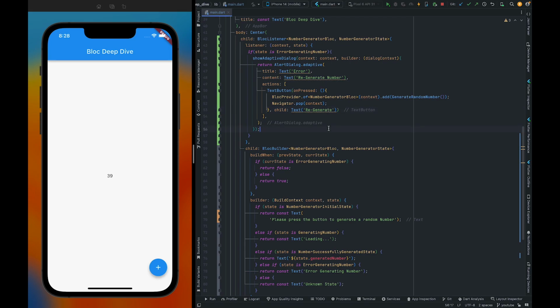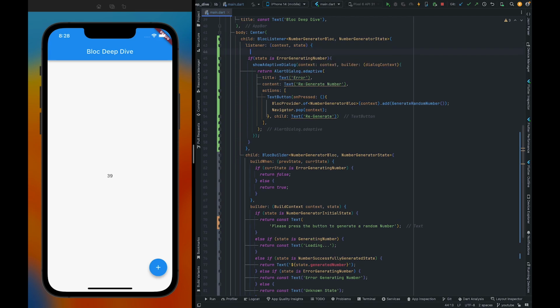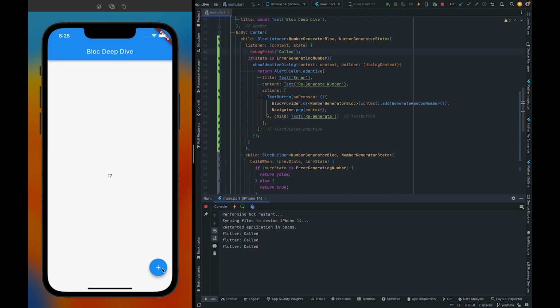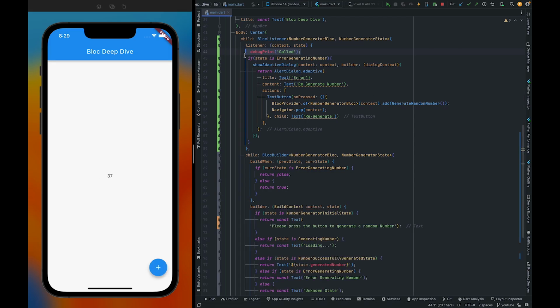So there's an issue with the listener. The listener is listening to the state even if it's not error generating number. So let me show you with a debug statement. I'm going to print called here. So you will see it's getting called even when the state is not error. So for this we are going to use the property listenWhen.